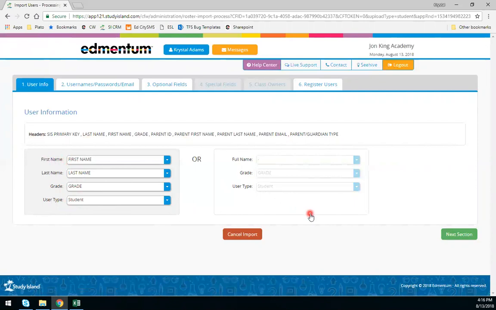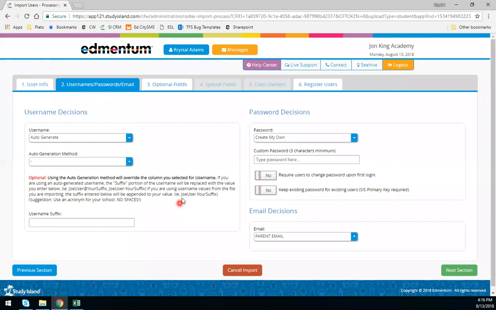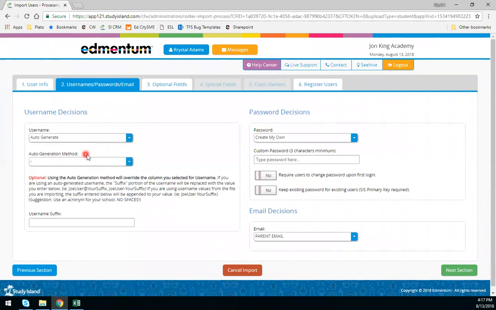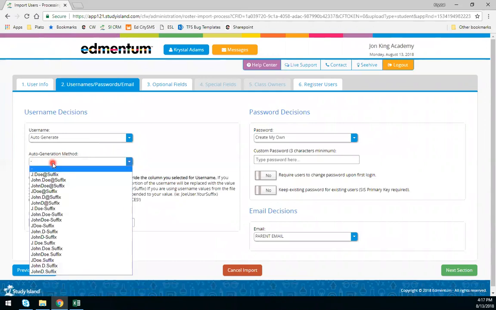This is my student file, so I'm going to go ahead and click next section because everything looks great. Then I'm brought to the username and password decisions. I did not have a username on my file. I could select something from the file, but I'm going to choose to auto-generate.